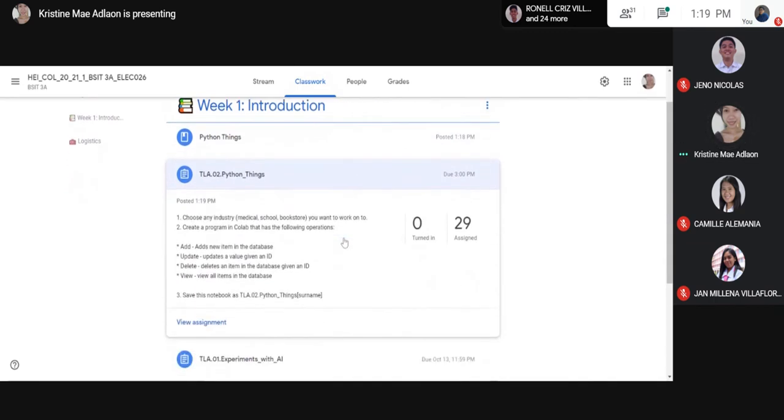Okay? So you choose any industry. It could be a medical industry, school, or bookstore. It depends. Anything you can think of that needs an inventory. Just like my example earlier with the school and the name and so on. So any industry you can think of. For a bookstore, you have a book ID, book title, and book description, which can go inside your dictionary.